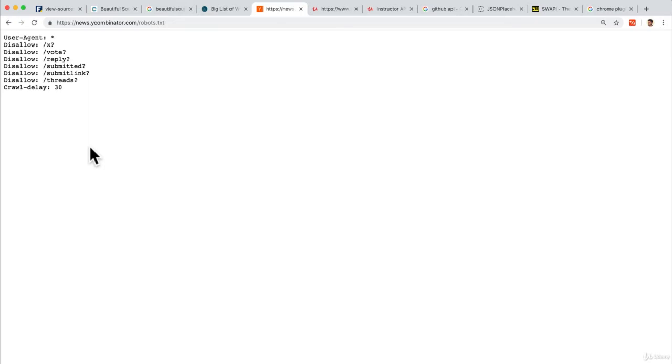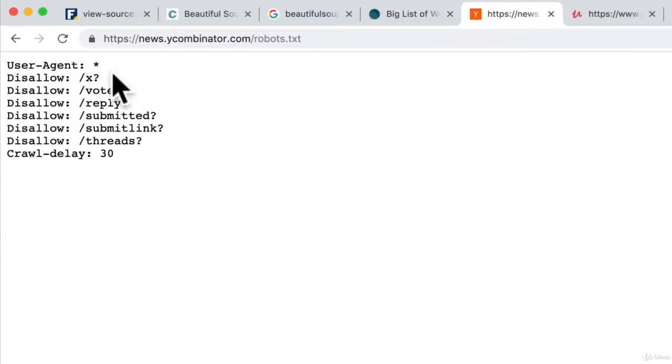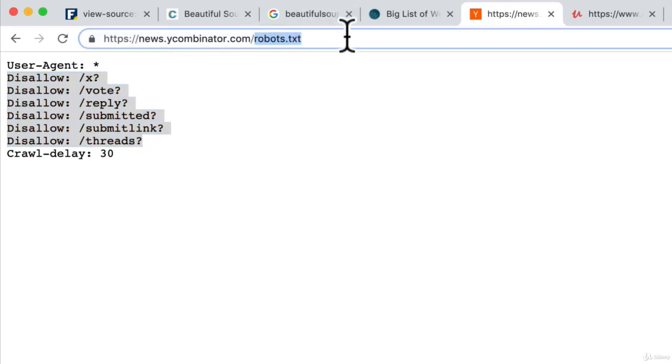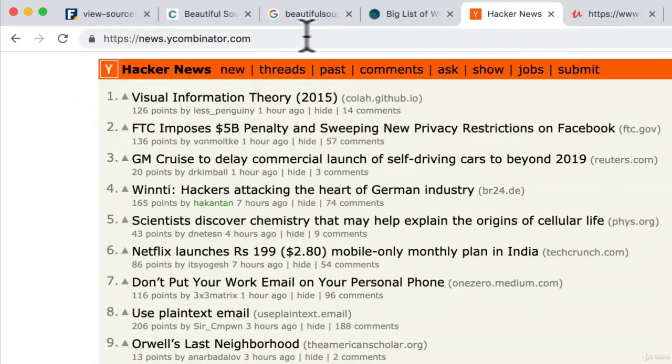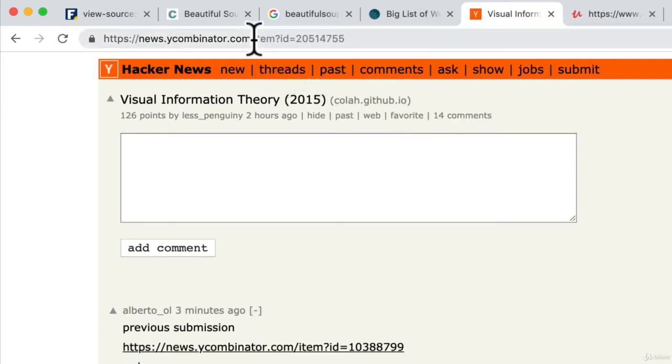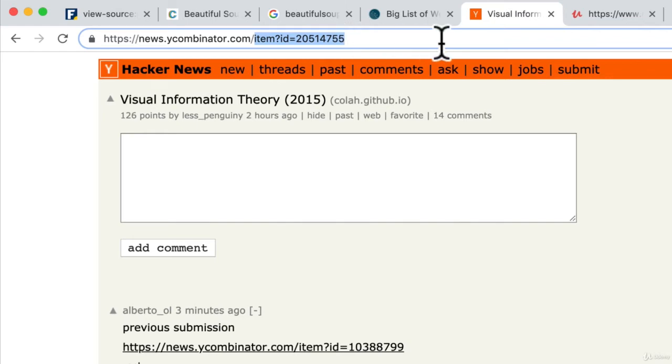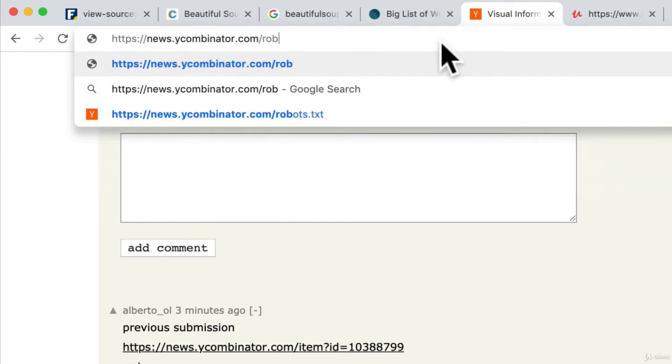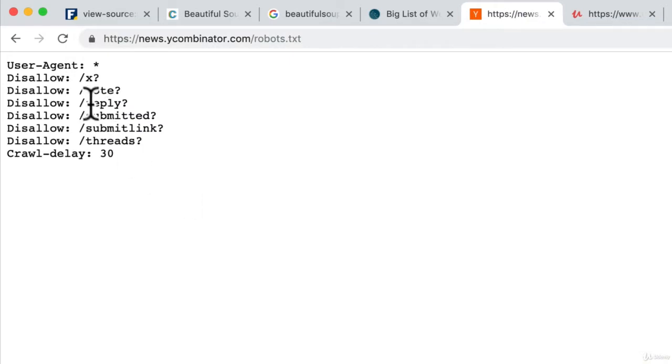All right, so this list is a little bit smaller. We see that for all users, we're disallowed to use these endpoints. So it's saying as long as you don't use these ones, these URLs, we're good to go. That is, if we wanted to scrape just the homepage, which is right here, that's fine. If we're trying to, let's say, go to comments, that's fine too, because this one wasn't in robots.txt. Again, if you remember, if we go to robots.txt, that's fine.